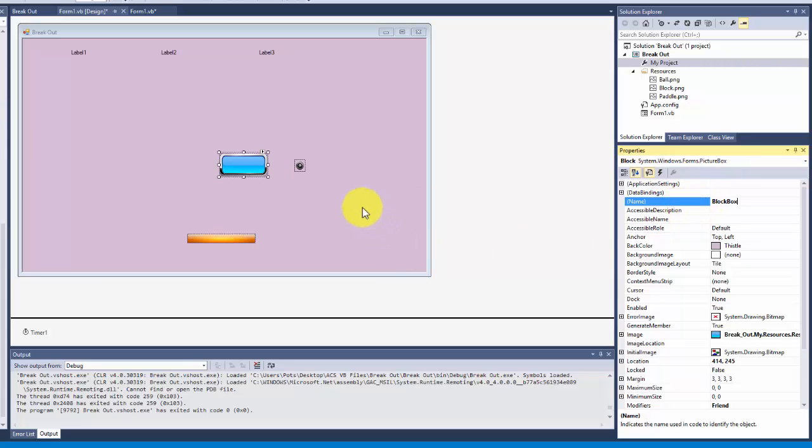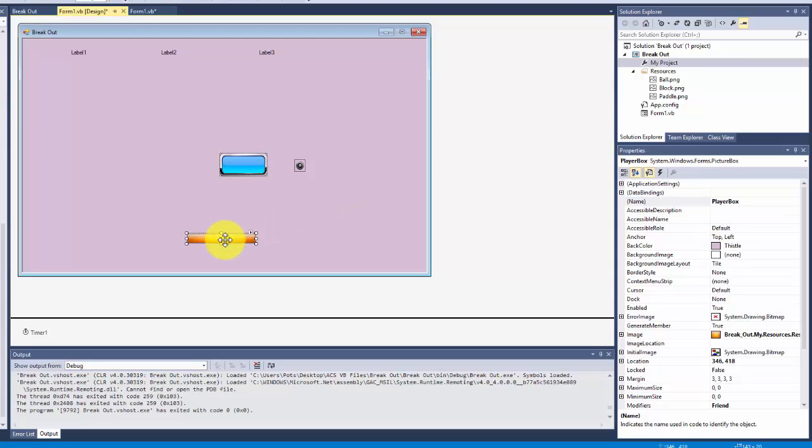Block box. There we go. That's the way they're all similar. So we got player box, block box, ball blocks. It doesn't really matter what you put here, but you've got to remember you're going to use that in code, so you want it to be logical. Like you can put dog here, but you're not going to know what that is when you start typing it out in code.